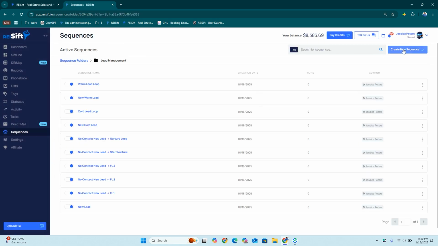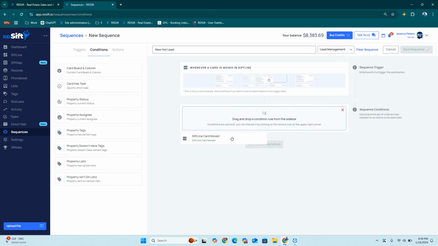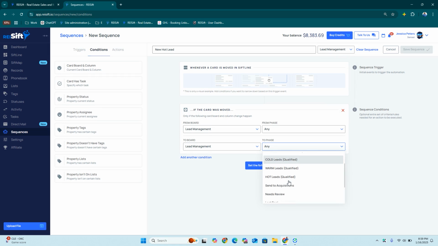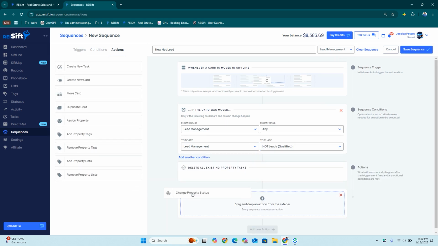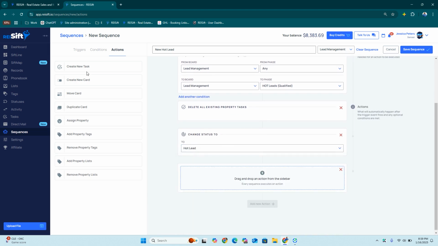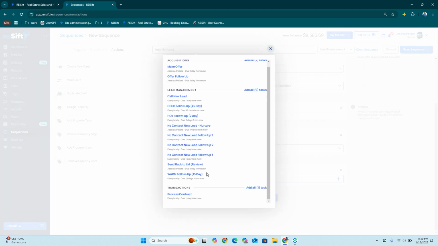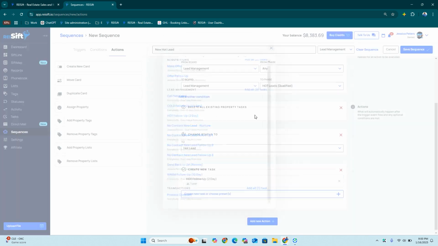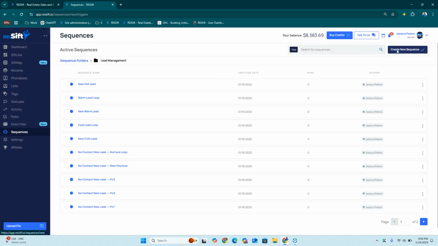And then we just got to do it for hot leads. So we're going to do new hot lead in the lead management, when a card is moved from anywhere into hot lead. Set the following actions: clear any old tasks, change the status to hot lead, and assign the first task. Yay. And then last one for lead management, hot lead loop.